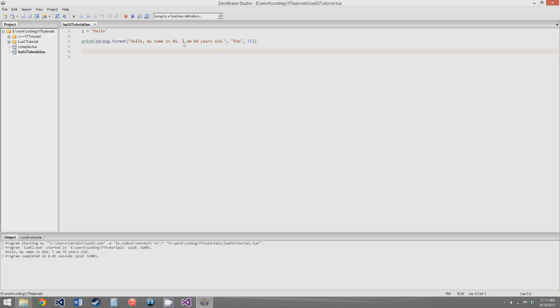So what it did was it took these format codes, so it took %s, which means string in this code, and it took the first parameter that we gave it after our format string, Bob, and put it in there. And then we have a %d, which means digit or number, and it took our 35 and put it there. We could also have more at the end.